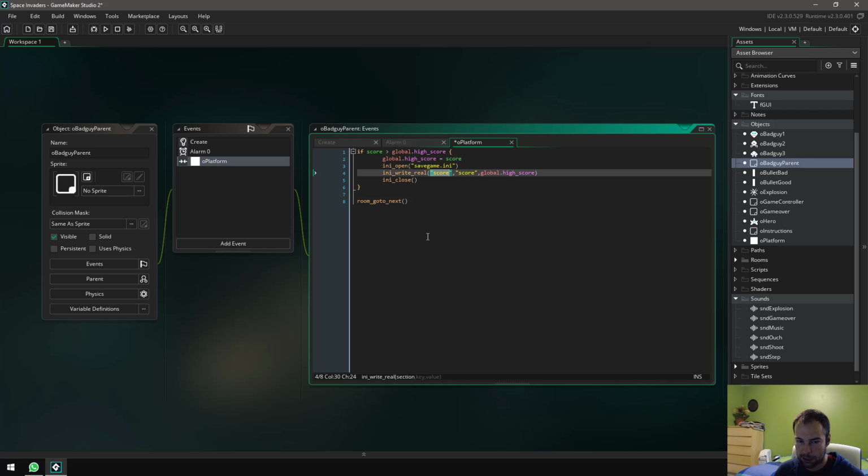And then we just have to choose a section. I just call it score, a key, also call that score. And then I set the value of global high score into this. And then you have to make sure that you close the reading of this file, because if you leave it open, it's just extra resources being taken up. And then we go to next. That's the game over room. So if the platform has been hit, we record our score if we've scored higher than the high score, and we go to the next room. Okay, so that's the object bad guy parent.